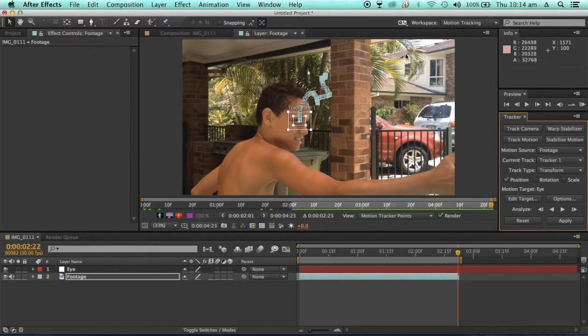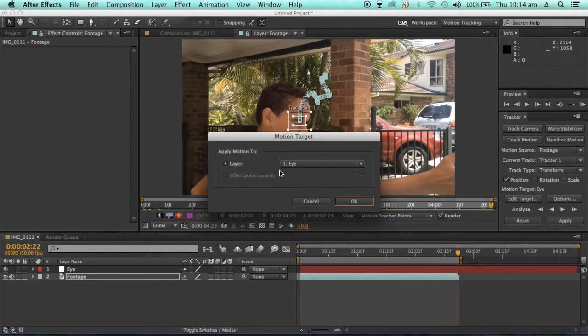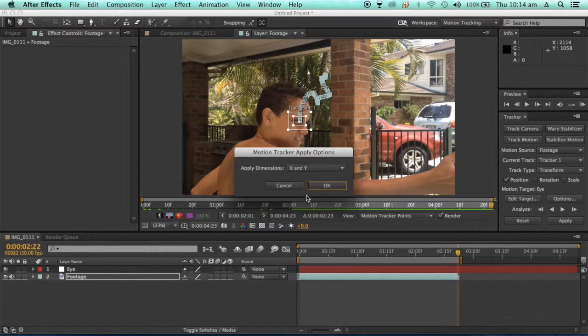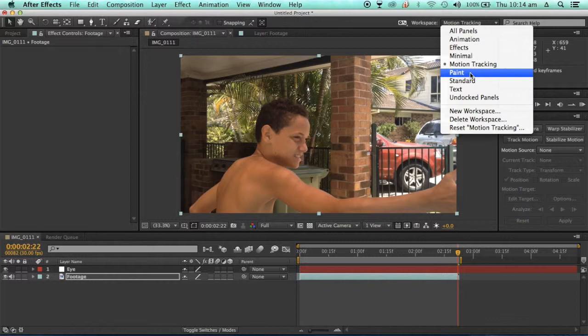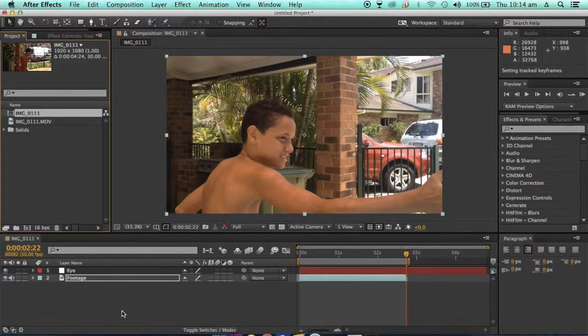Okay guys, now when it's loaded and fully tracked, go to edit target just one more time to check if it's on eye. Press OK, press apply, and make sure it's on X and Y, not X only or Y only. It usually is on X and Y, but just double check and press OK. Now we can get out of motion tracking and go back to standard view.